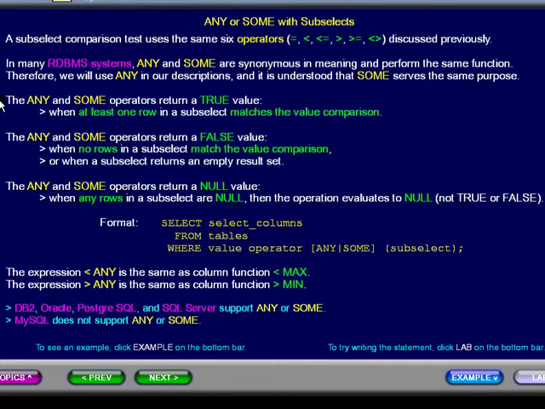The any and some operators return a true value when at least one row in a subselect matches the value comparison. The any and some operators return a false value when no rows in a subselect match the value comparison, or when a subselect returns an empty result table. The any and some operators return a null value when any rows in a subselect are null. Then the operator evaluates to null, not true or false.